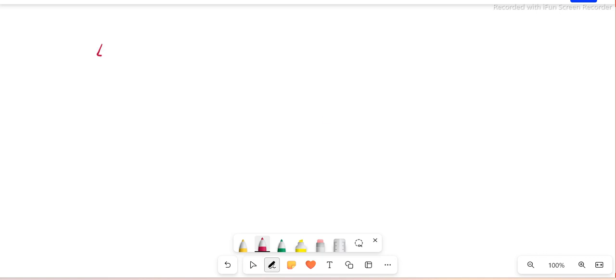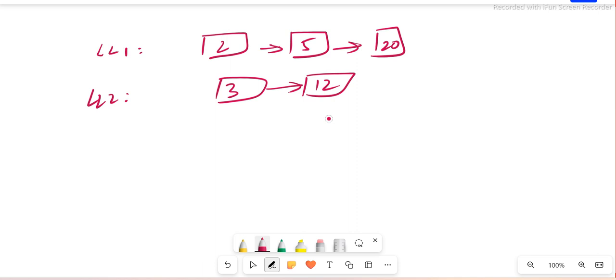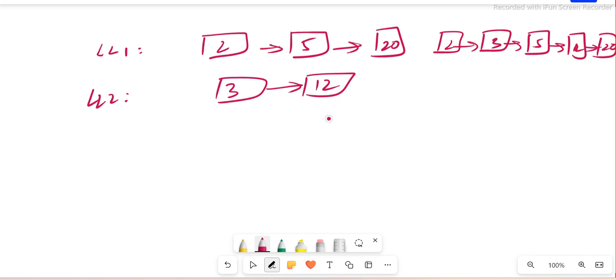So if I say linked list 1, I have 3 nodes, for example, 2, 5, and 20. Now linked list 2 has, let's say, 3 and 12. Now the sorted linked list will be how? Obviously 5 nodes. This should be my answer linked list: 2, 3, 5, 12, and 20. Correct? This is what I am expected to do.